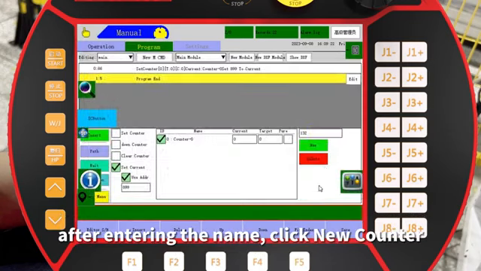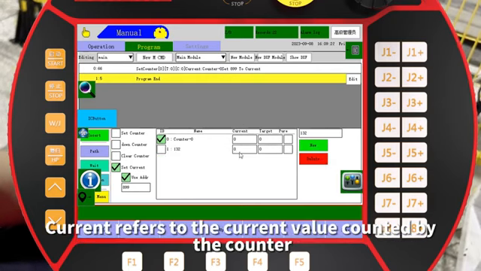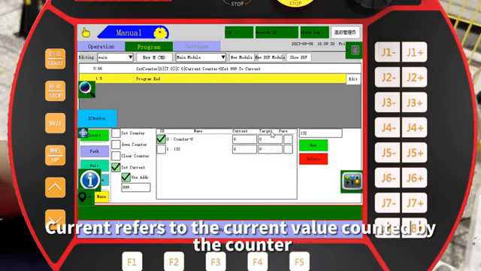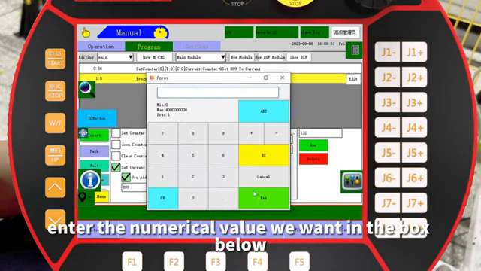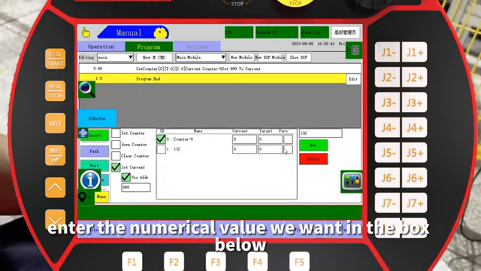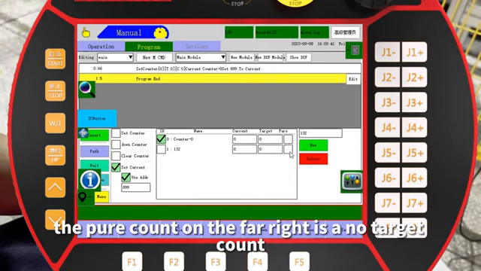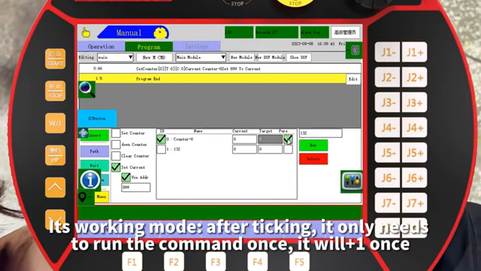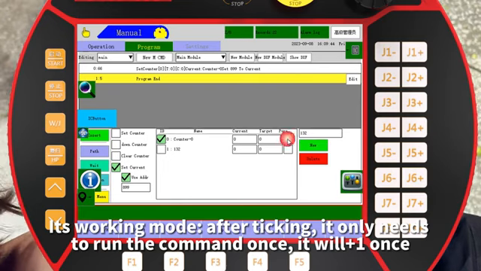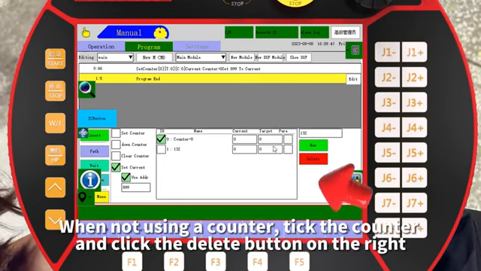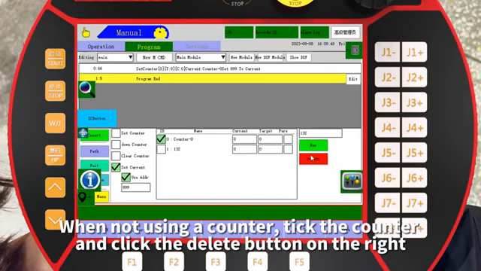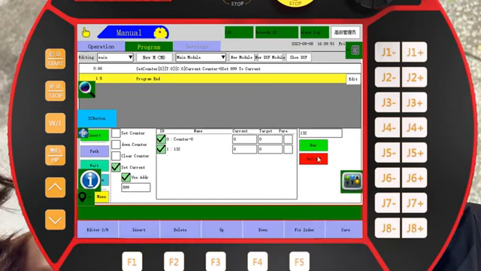After entering the name, click New Counter. Current refers to the current value counted by the counter. Target refers to the desired number of times, the target value. Enter the numerical value we want in the box below. The pure count on the far right is a no target count. Its working mode: after ticking, it only needs to run the command once. It will add 1 once. When not using a counter, tick the counter and click the delete button on the right.